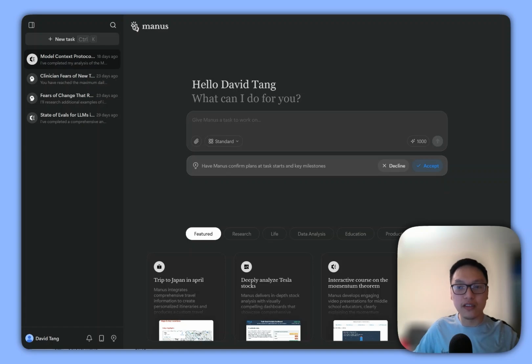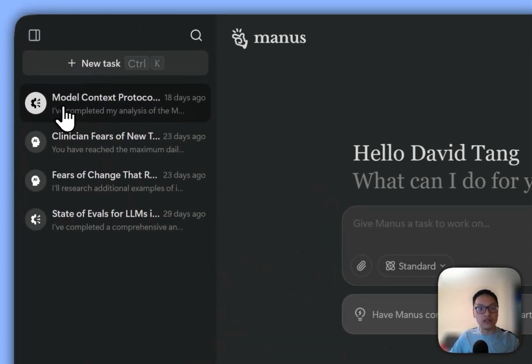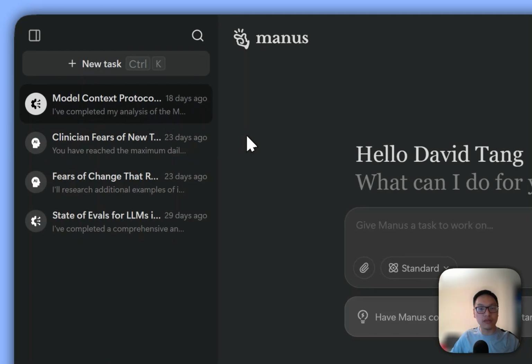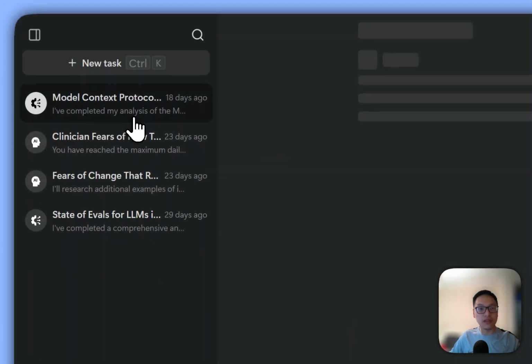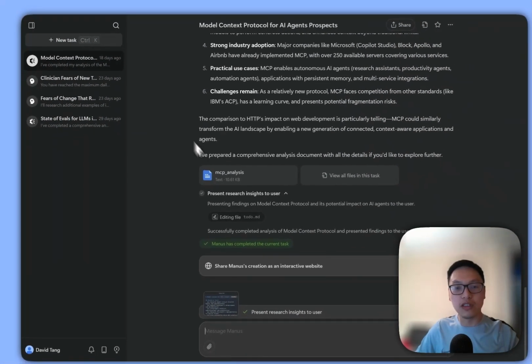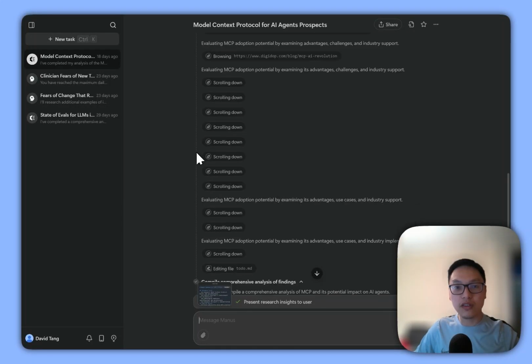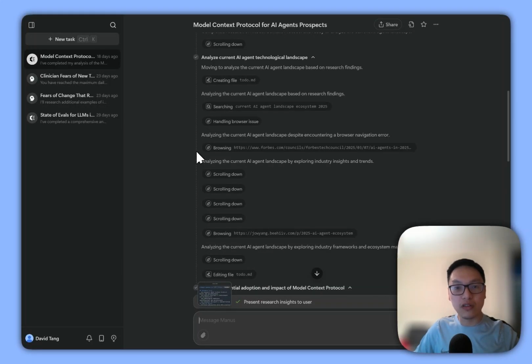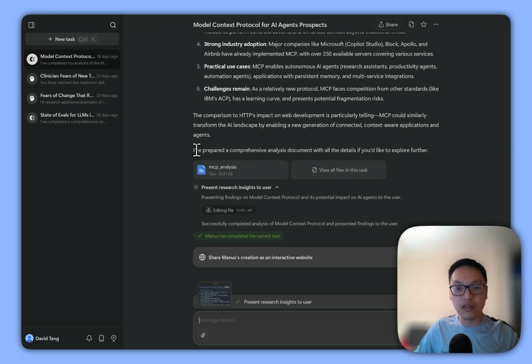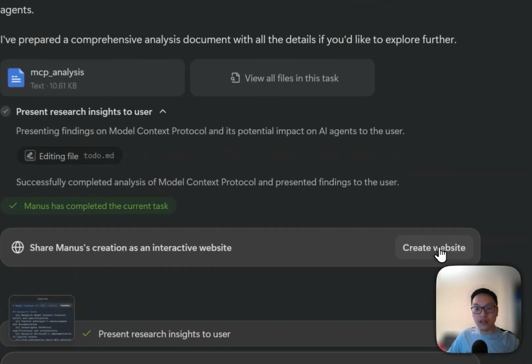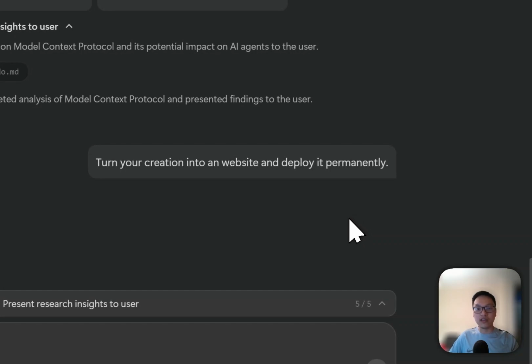Alright, Manus has done its thing, and I'm just going to show you what the results look like if I can get it up. Let's try to load it up. In actual fact, this whole search took about 12 minutes or so. And there's this additional function here where you can make it into a website. So let's try and kick it off.